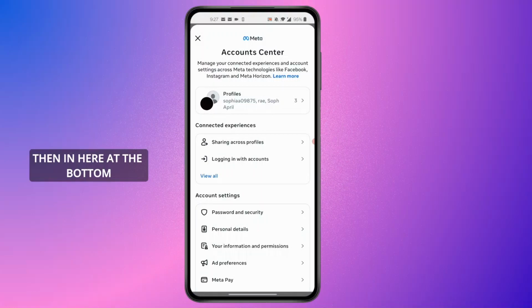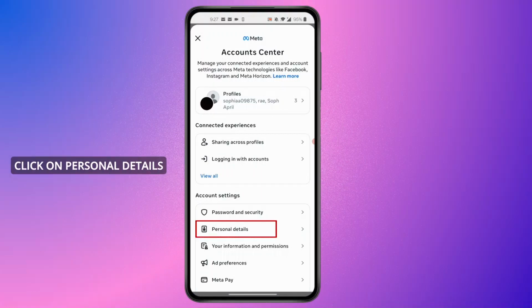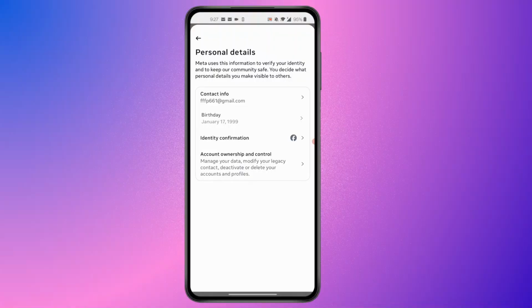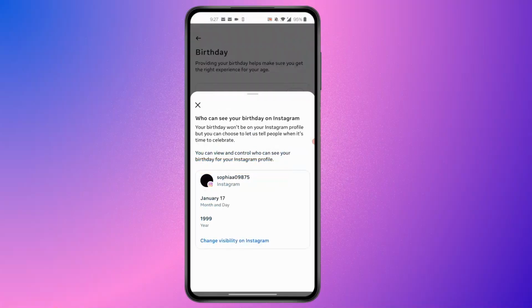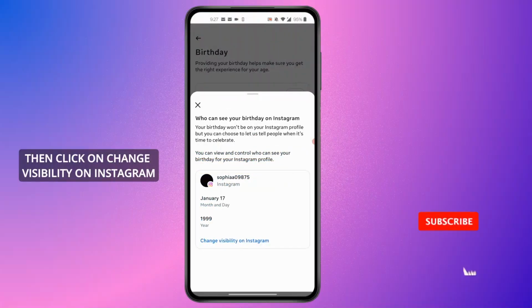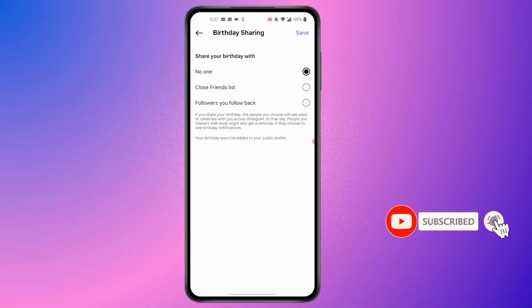Then, in here at the bottom, click on Personal Details. Then click on Birthday. After you click on Birthday, you'll find this kind of screen. Click on Who Can See Your Birthday on Instagram. Then click on Change Visibility on Instagram.